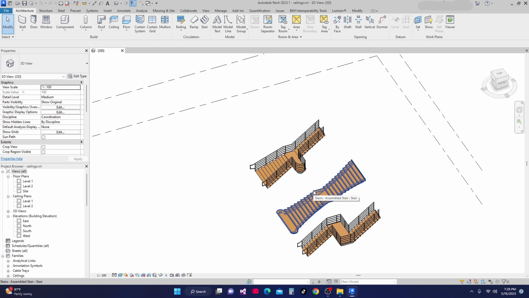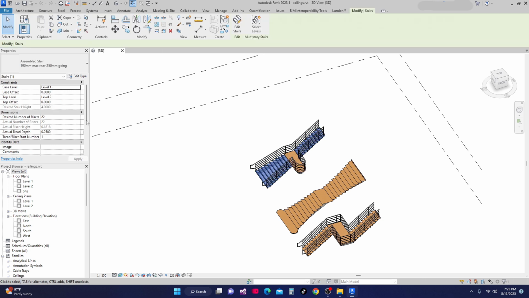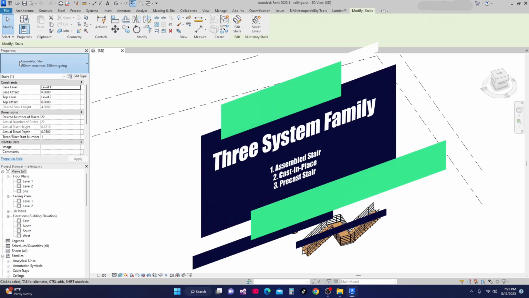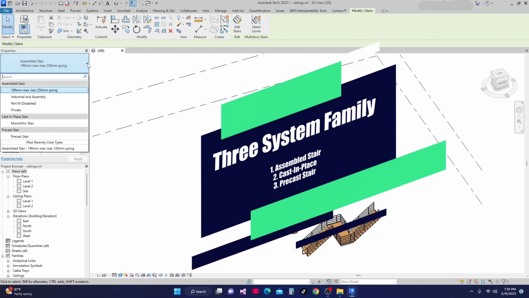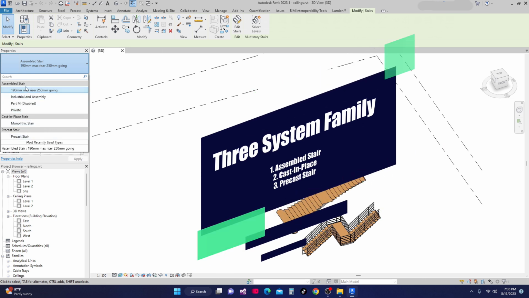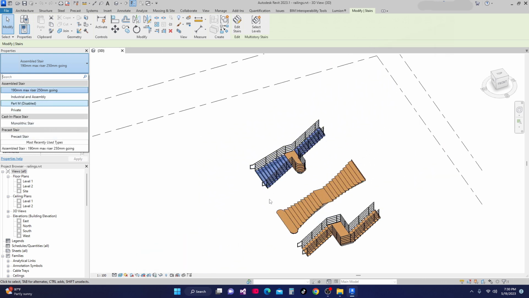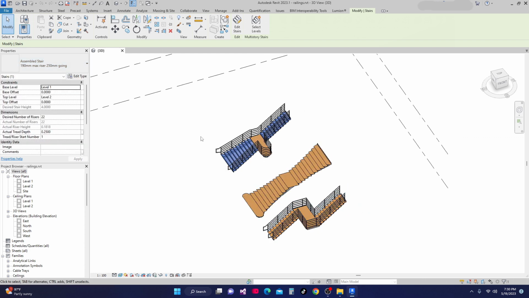And guys, for stairs by component, there are three system families that function as the parent families. Number one is, I'll click this, and as you can see, if I go to properties and select this drop down arrow, you can see three types. One is assembled stairs, number two is cast in place stairs, and number three is precast stairs. Yesterday, we have done a lot of things about assembled stairs. These are all assembled stairs. These three figures that we have done were made using assembled stairs.